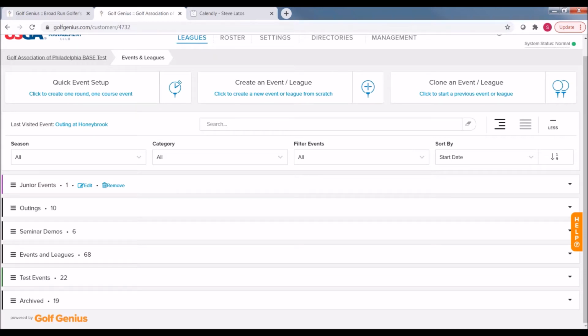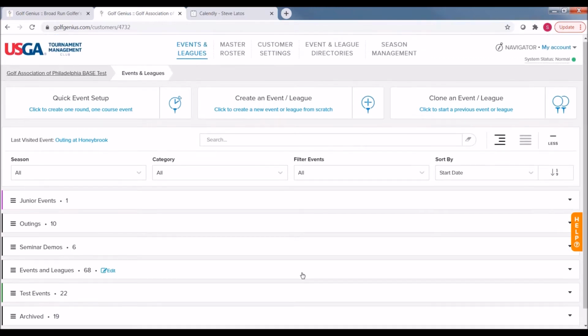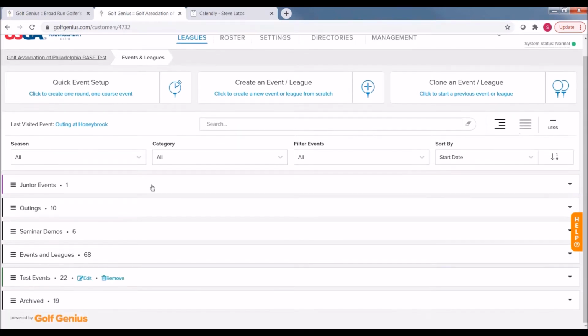This is a good way to break down your events, because over time, for a user that might be using this product for the next 10, 20 years, to have a different category for each season, you could end up having 25 categories and it'd be a lot of scrolling, disorganization on the homepage. So we're trying to clean up this homepage as much as possible.